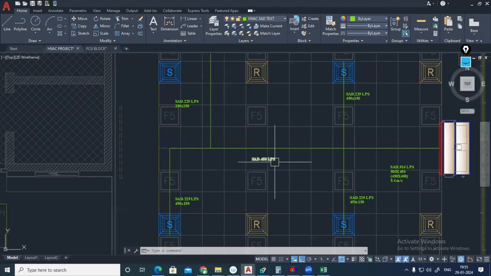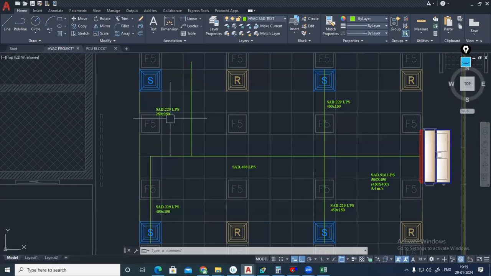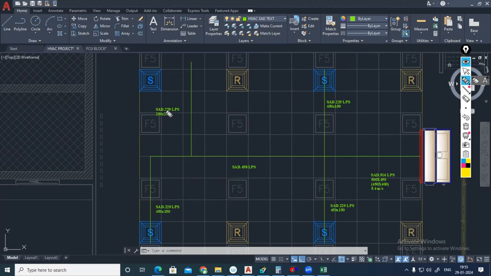458 liter per second. Since this branch has a height of 250, this branch should have at least 300. Then only can you connect the shoe collar there. If it is a T joint, if this is 250, this also can come 250. But normally we are using tap joints only. So since this is 250, if you want to connect a collar, this should be minimum 300.